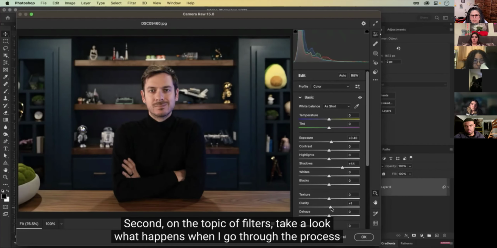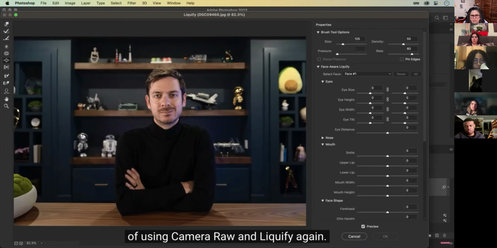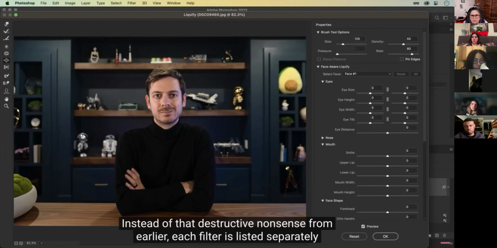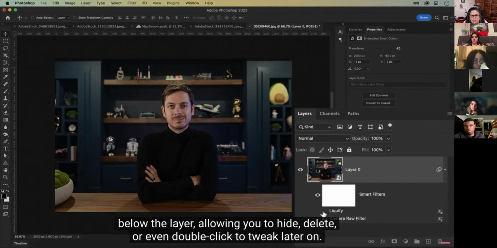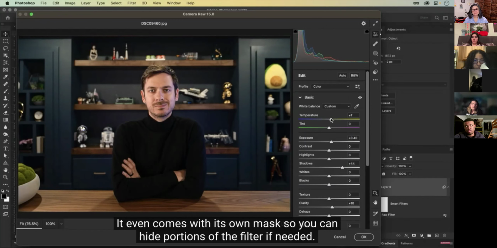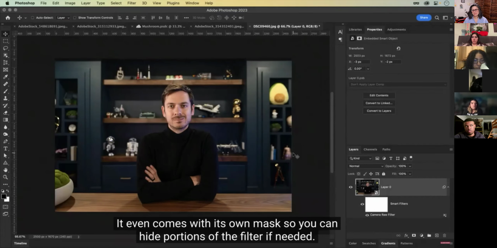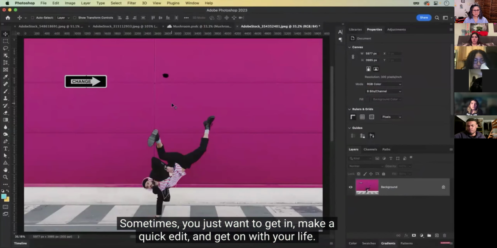Second, on the topic of filters, take a look at what happens when I go through the process of using Camera Raw and Liquify again. Instead of that destructive nonsense from earlier, each filter is listed separately below the layer, allowing you to hide, delete, or even double-click to tweak later on. It even comes with its own mask, so you can hide portions of the filter if needed. Fancy!